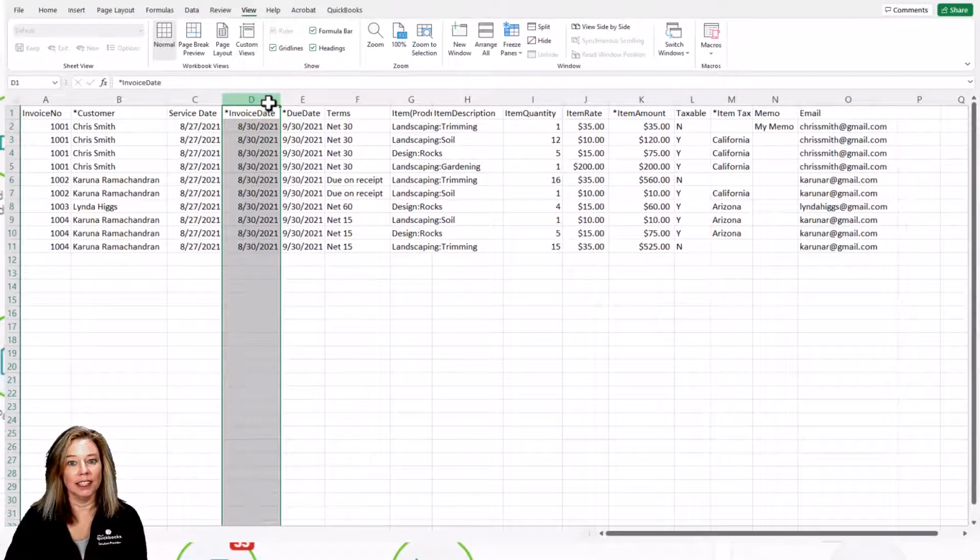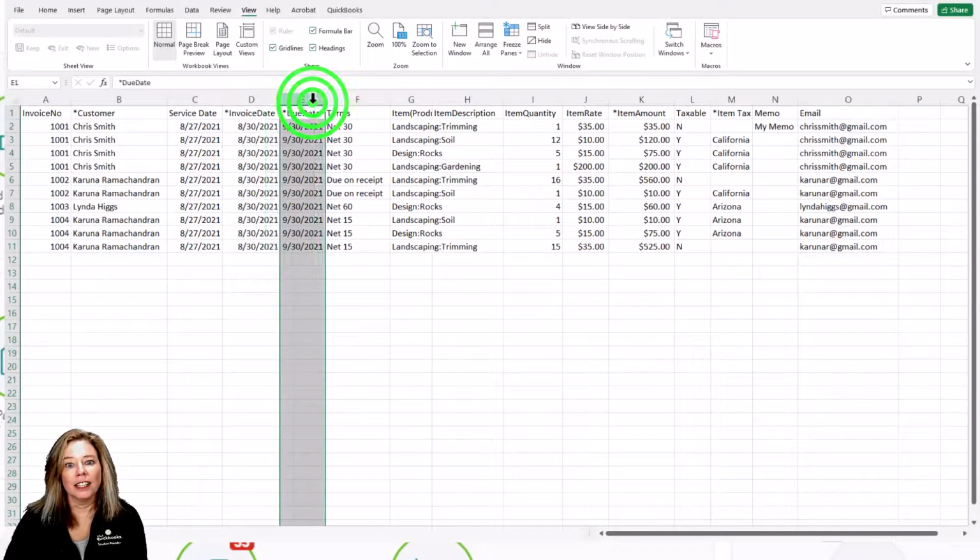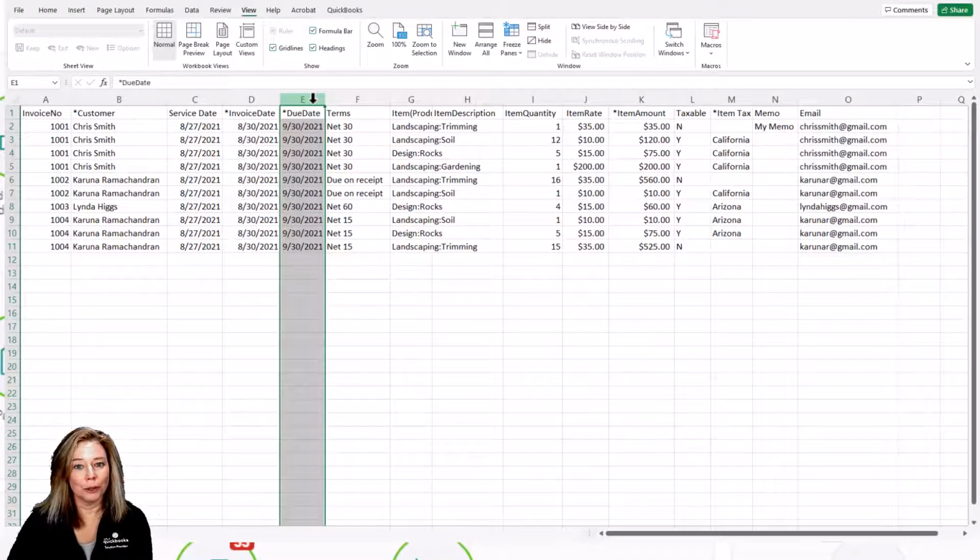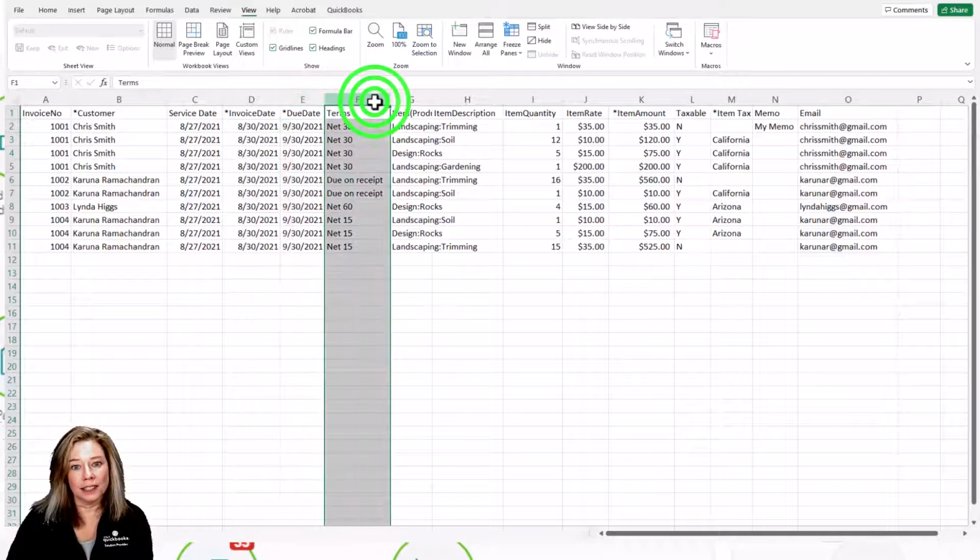Then you have the invoice date. This is the date of the invoice, and this is a required field. The due date is the date the invoice is due to be paid, and this is another required field. Then you have the terms, and that is the terms of the invoice, and this is not a required field.